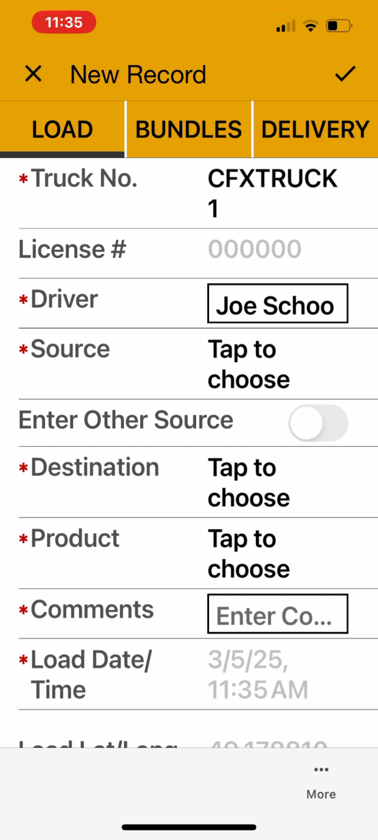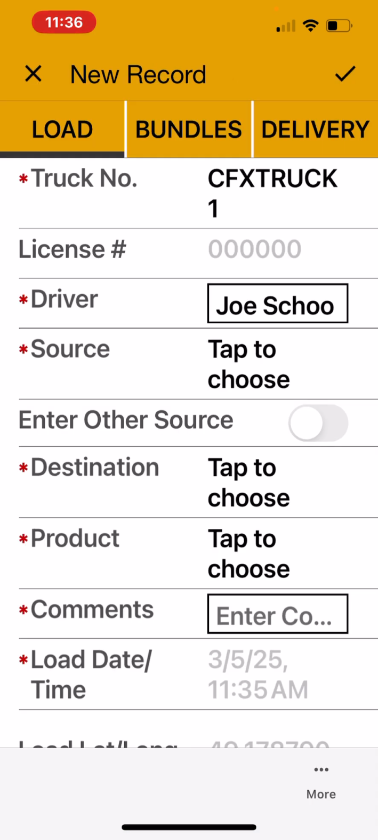See your truck number is already there, your driver's name is already entered. Source, tap to choose. Now hopefully a source, a block and timber mark would come up because you're within 2 kilometers radius of your block. Mine doesn't because there's no blocks within 2 kilometers of me, so I would enter that in other source, but you would hopefully have a source.